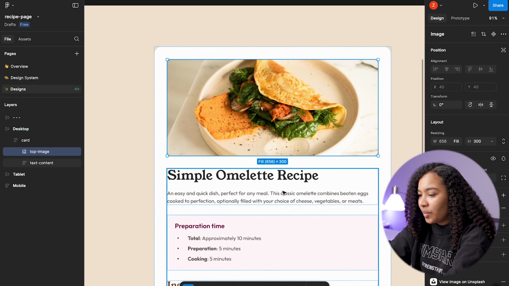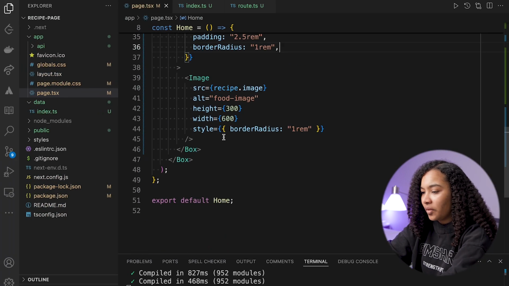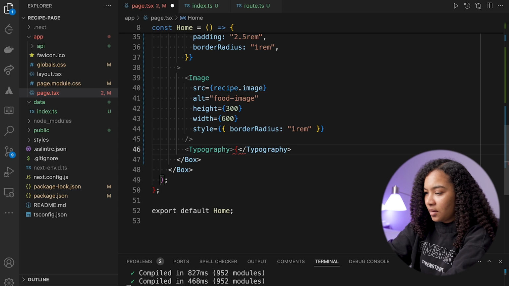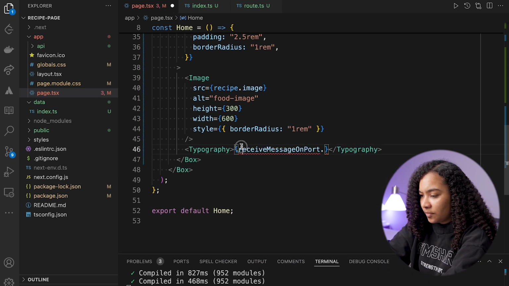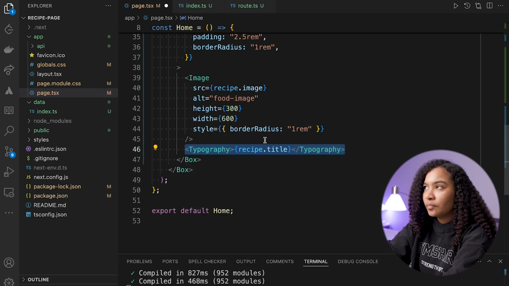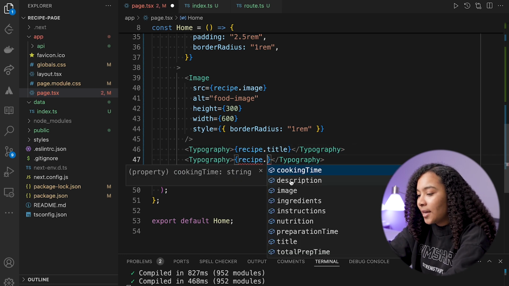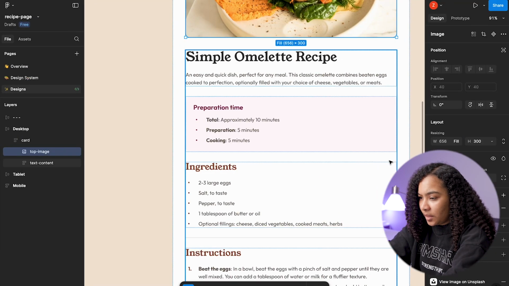The next thing we need to do is have our title, and we're just going to plug and play and put these in place. So let's say Typography. We'll say recipe.title. And you see, as we've initialized a state that we've given an initial state, it's now giving us our completion, which is nice. Recipe.title, recipe.description.